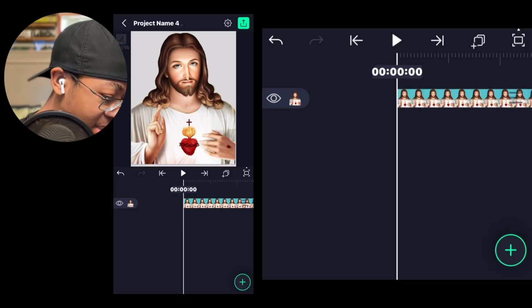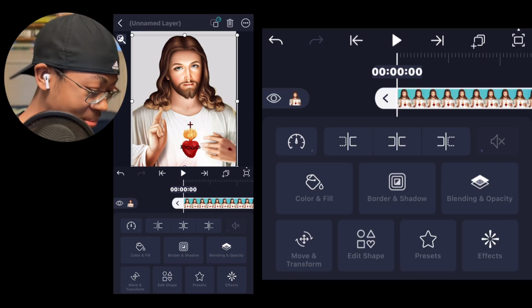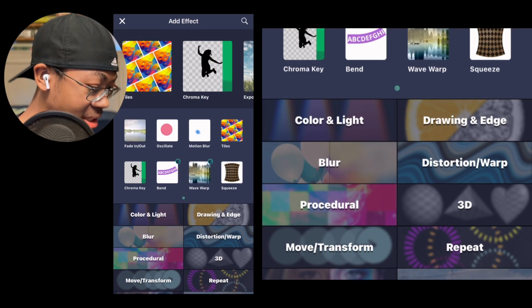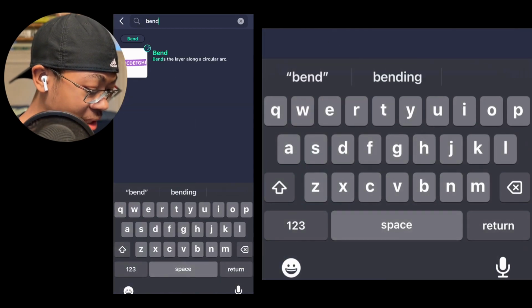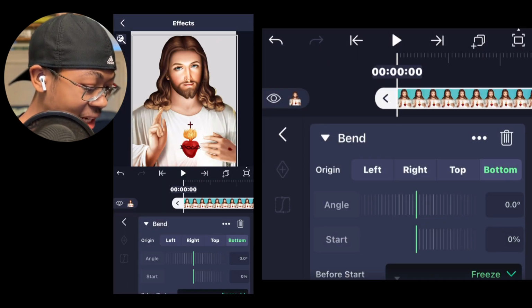So once that's added, we're gonna click effects, this little firework emoji right here. We're gonna search bend. Stay with me now. Standard settings. Now you see the angle. Everything right now is set to 0.